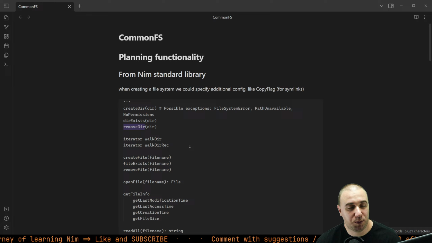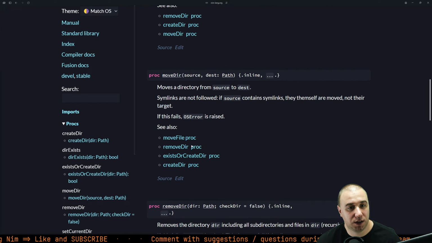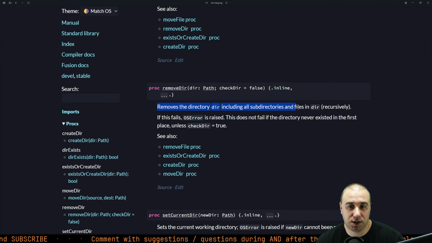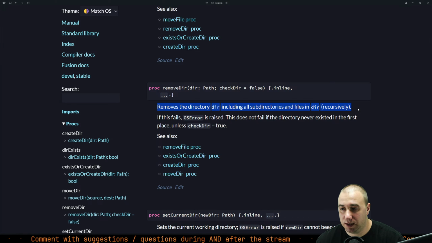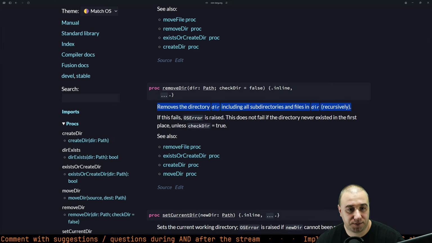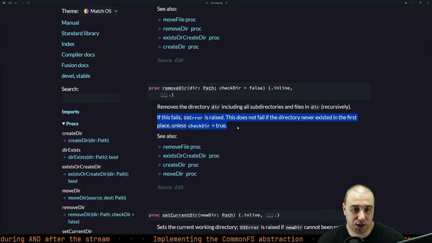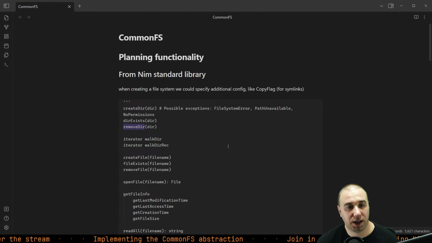Remove directory. That's gonna be more fun. Let's see if that's in our recommendation here. Remove directory removes the directory, including all subdirectories and files in the directory recursively. So this is just, you know, rm -rf. If this fails, OS error is raised. This does not fail if the directory never existed in the first place, unless check there is true. We don't want that, so we can just use that. Okay, I like it.